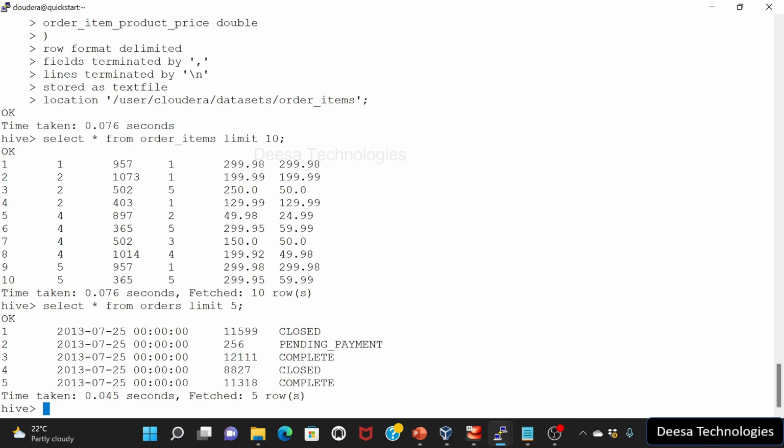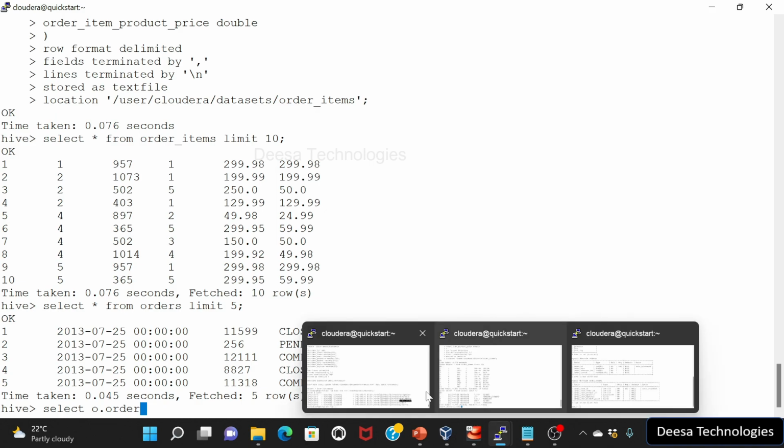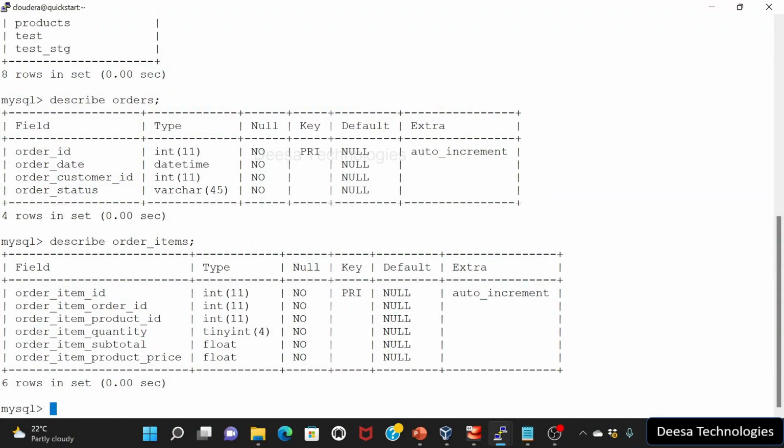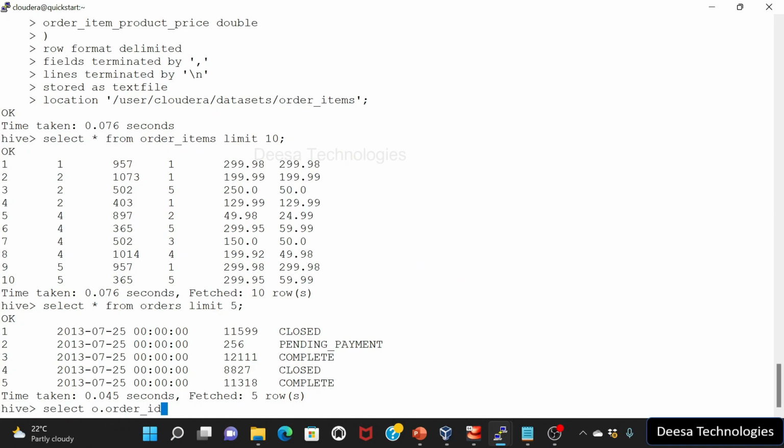All right, so what I'm going to do is I'm going to select some of the column data. So let me pick up from O, which is my orders table. And if I go back here, what do I have in orders? So I have order ID, I have order status and order date. So I'll pick up order ID from here, and I will also pick up order status. And those are the two columns I need.